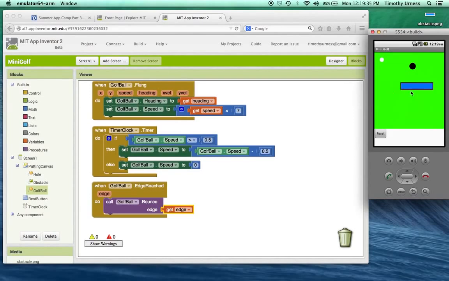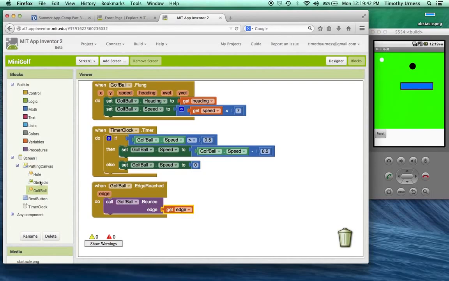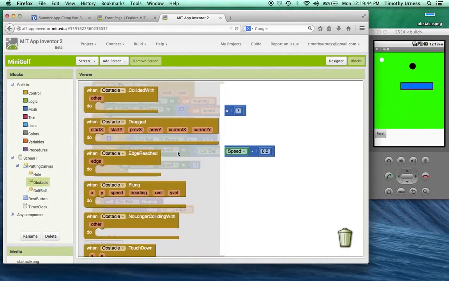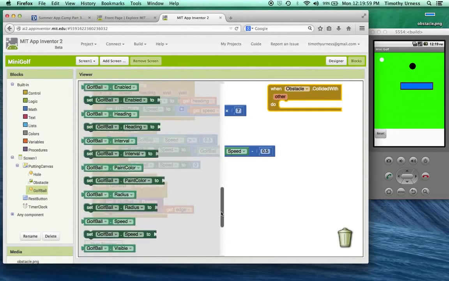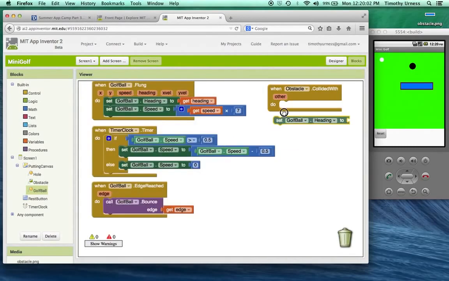Couple other things I want to add. I want to be able to bounce off of this particular obstacle. So in this case, that's going to be really simple to do. Click on the obstacle object here and find the when collided with block. So when the obstacle collides with something, in this case it's going to be the ball, all I want to do is change the ball's heading. I'm going to set the heading to be updated. In this case, I basically want the heading to be the opposite of what it currently is, the negative value of what it currently is.